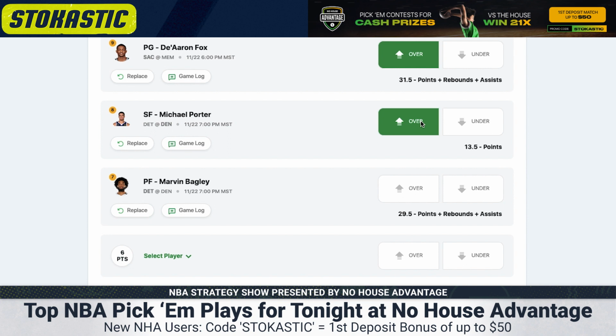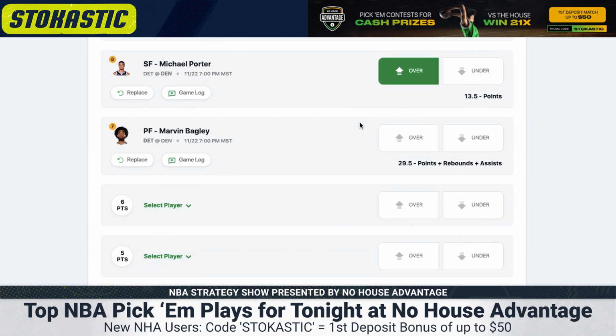I think that's going to keep Porter Jr. on the floor for a nice chunk and probably push us to the over. So we're going to go over 13.5 points, Michael Porter Jr. for the Nuggets. We're going to stick with this game as well because there's a line on the other side that I just don't really understand either. We got Marvin Bagley the third.